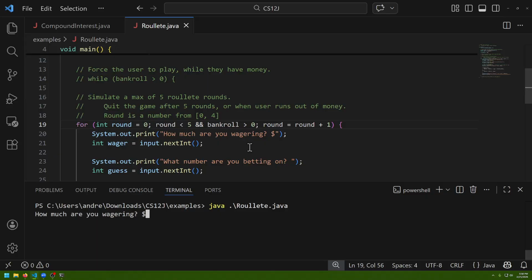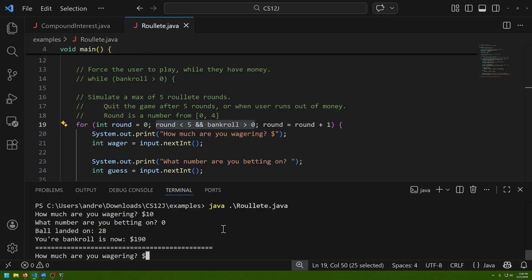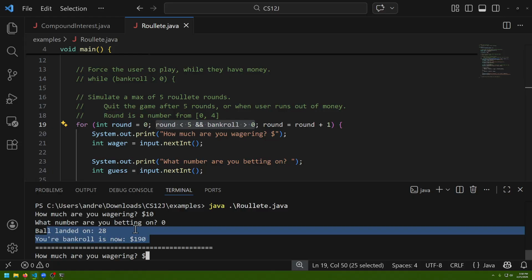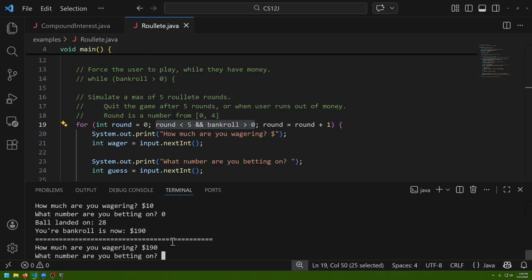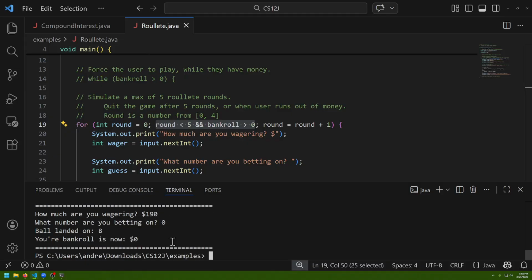So let me run the game where we now have a complex condition. I started with 200. Let me bet $10, put on 0. I lost. Let's say I went all in. So I'm going all in, 190. And then let me bet on 0 again. And boom, the game ended. With 0, the ball landed on 8, and I lost all my money.